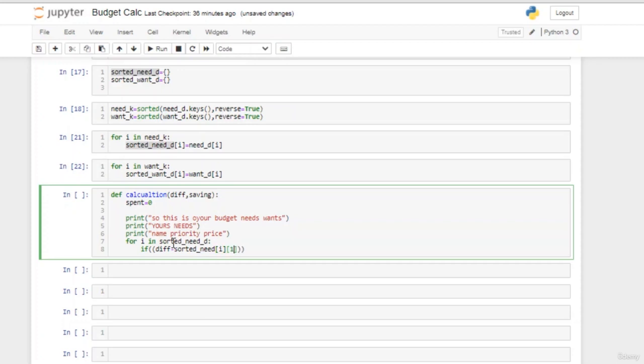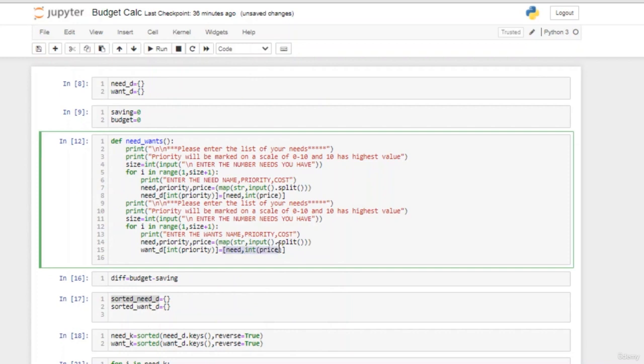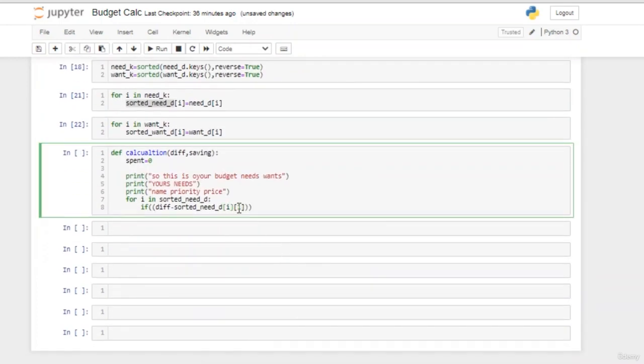So sorted needs has a dictionary with a value as an array, right? So in that array we will be accessing the first position. This is because we have given the needs name and the price as a value pair in an array. So the price is at the index one position. So this is the reason I kept i and 1, so the user can easily access the value. Now we need to keep greater than or equal to 0.